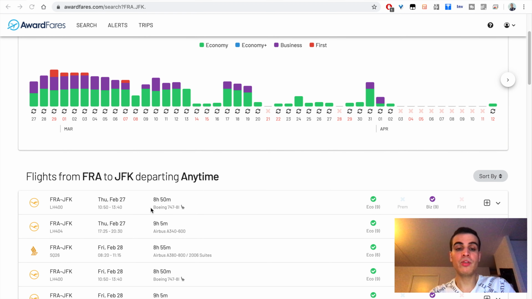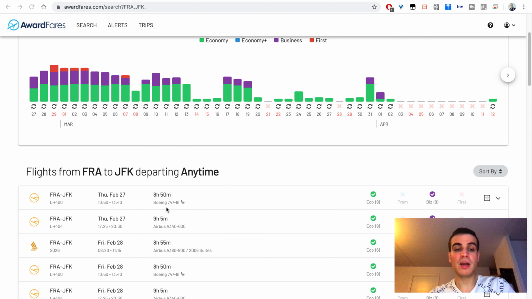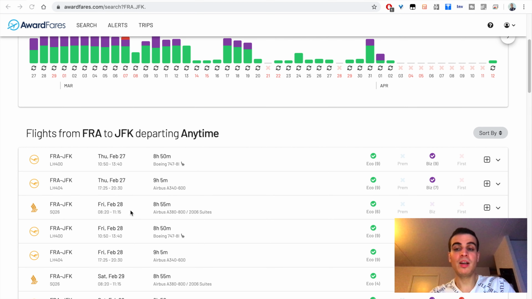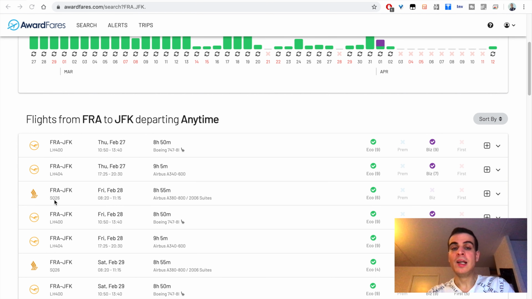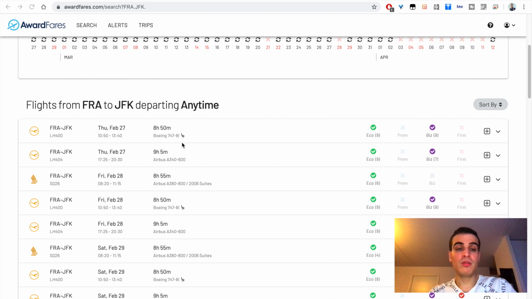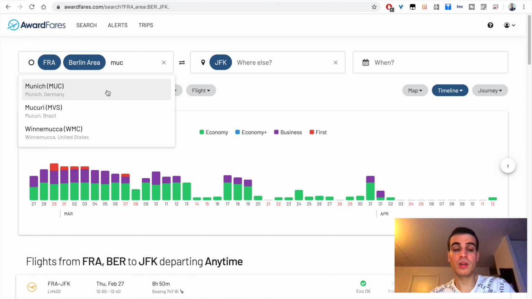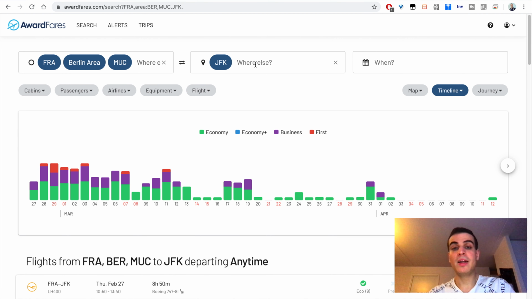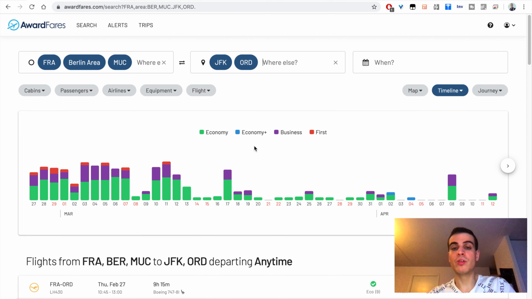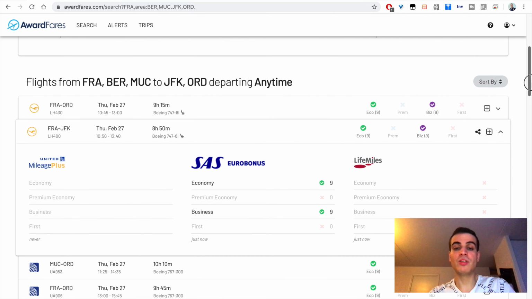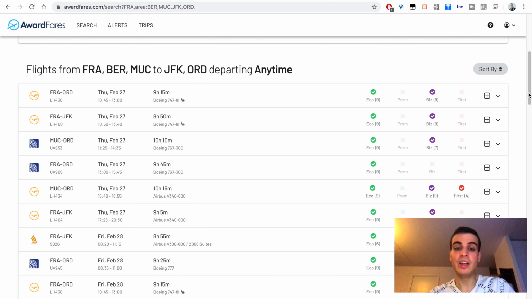So if you scroll down, you can see here, these are the next available flights from different airlines, and then the cabins, right? You can select different routes. For example, if you're considering different origins, you can either put Frankfurt or Berlin or Munich. So you can select multiple origins, and then you can also select multiple destinations. Like if you want to do New York or Chicago, then you can just type all your destinations, and then you will see how the availability increases.